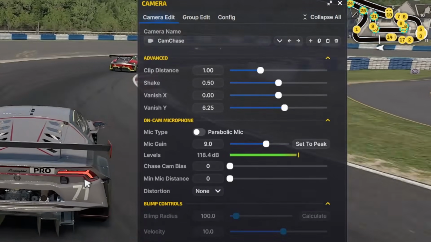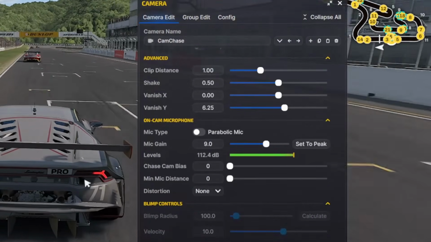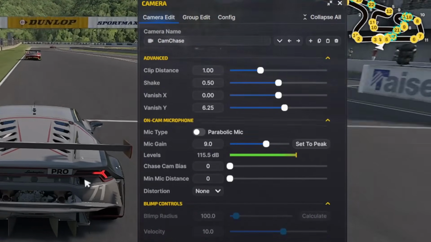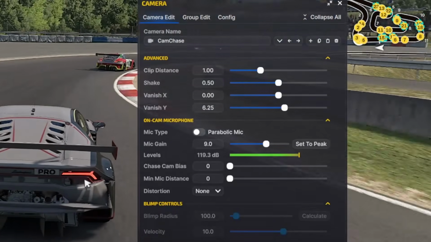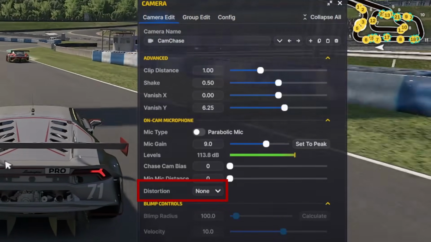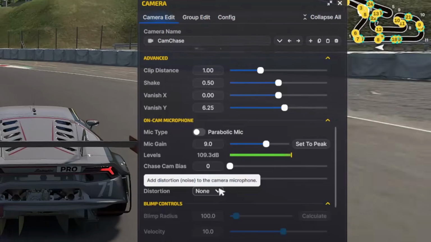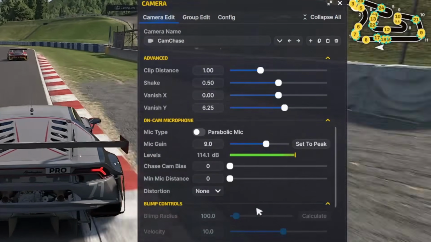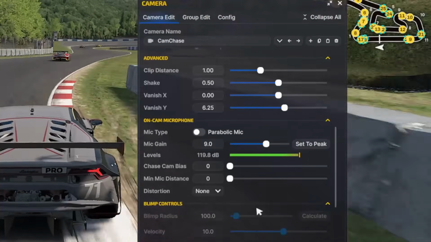The function of the minimum mic distance slider is that it sets the minimum distance for the sound for the in-car focus, but it's a pretty subtle change and neither control is very clearly named in my opinion. Then we've got the distortion drop down, which is like putting a crunchy guitar pedal on the sound. This makes it sound better and more realistic in my opinion, but it doesn't work for the driver cam, which is the main camera I want it on.